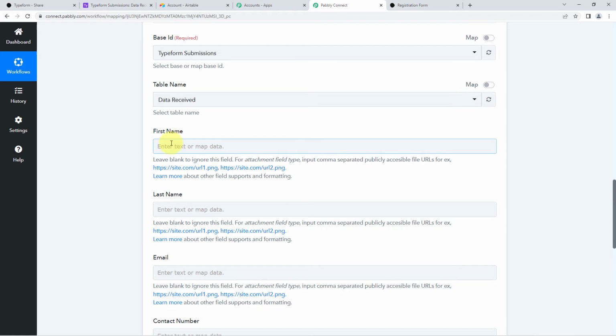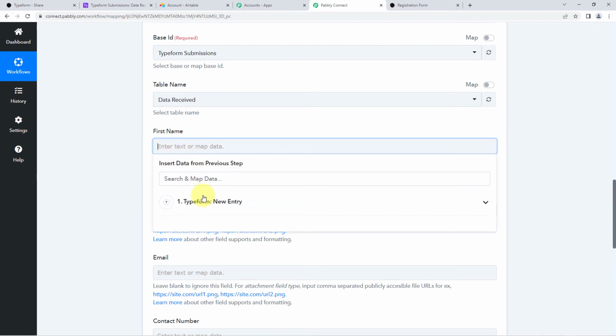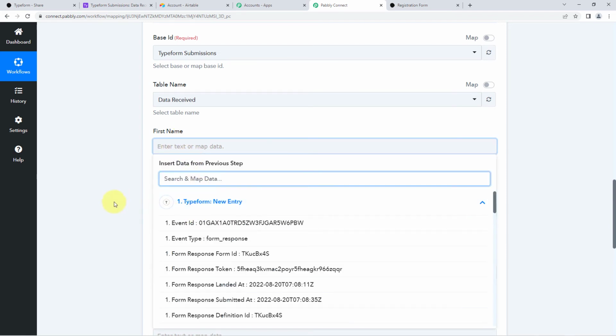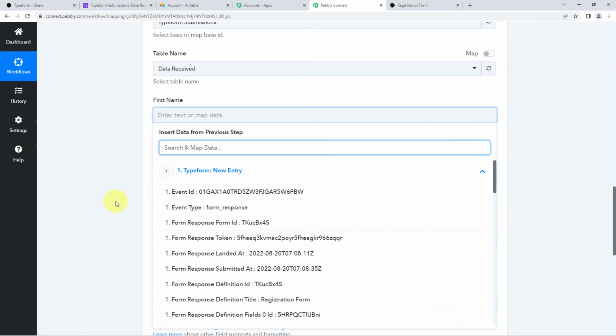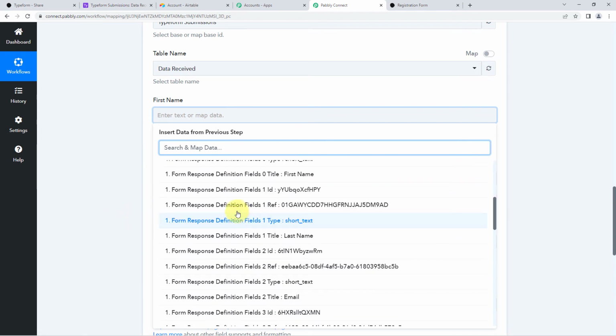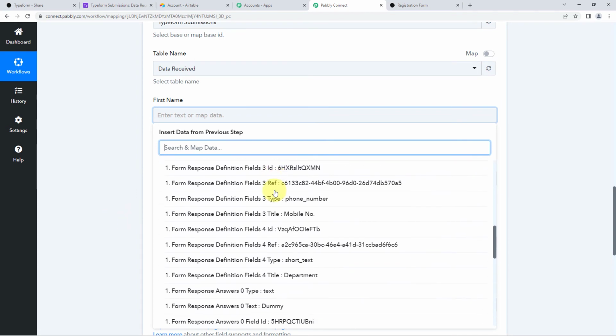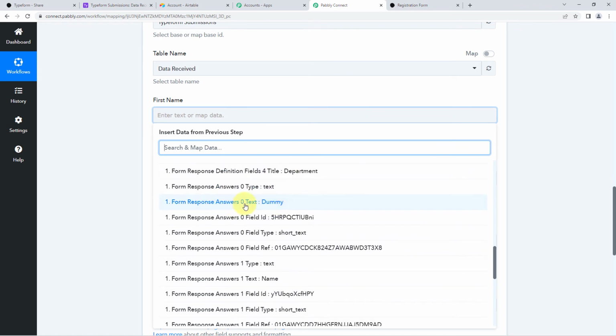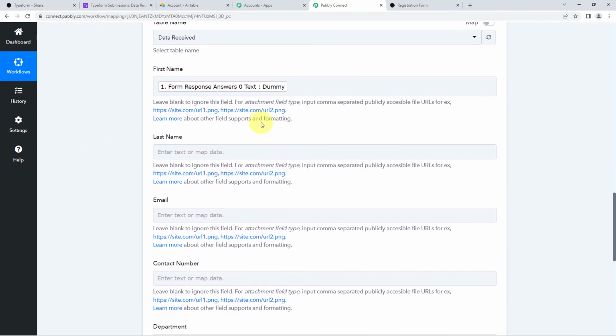And here in this field of first name, just click here, and in the drop down, we can see all the responses of form submission, which we have received from Typeform. Just scroll down to these responses, and out of all these responses, we will see the response of form submission. So dummy was the name of the person, so this is the first name of the person. Let's map it. So this is how we map the data in Pabbly Connect workflow from one step to another step. So here we have successfully mapped the first name.